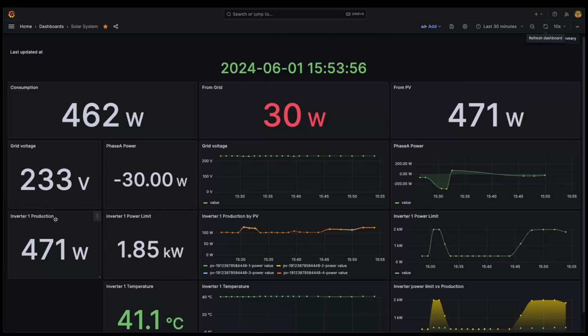And inverter production, this is the amount of power produced by the whole PV system per inverter. And I only have one inverter, so this is for my whole system.